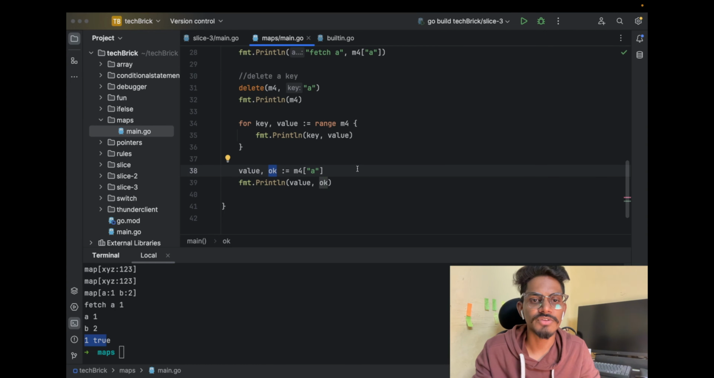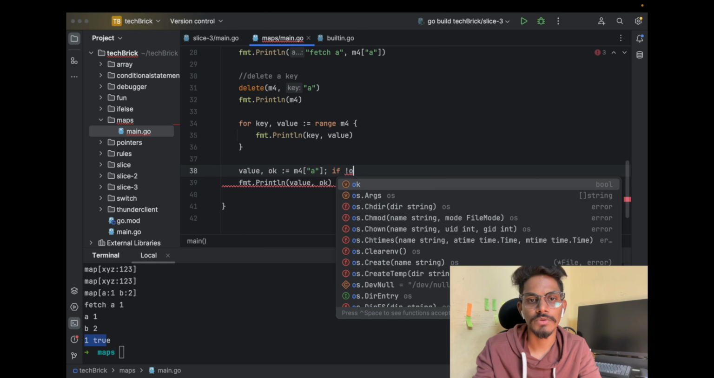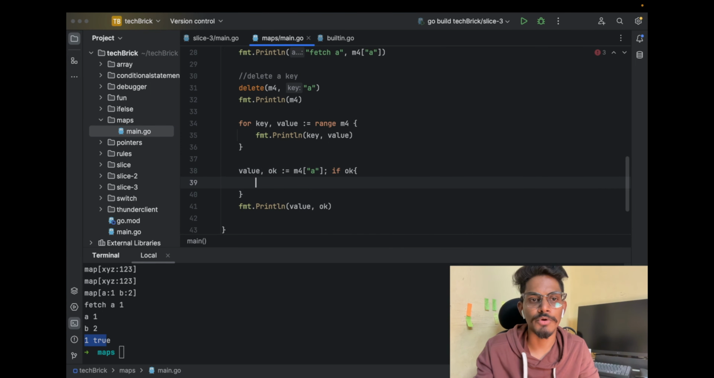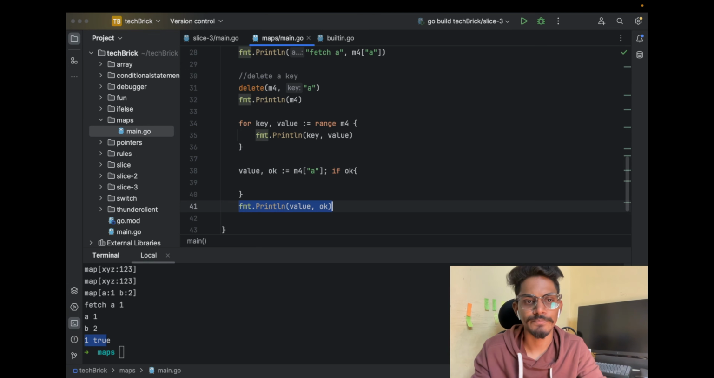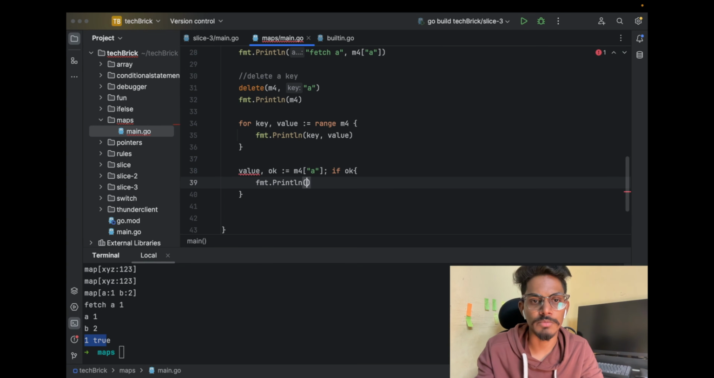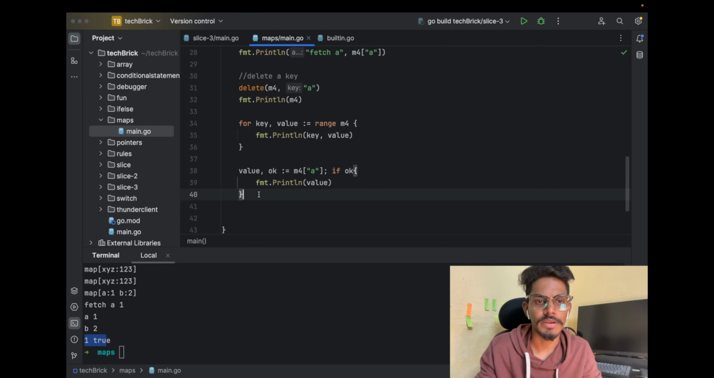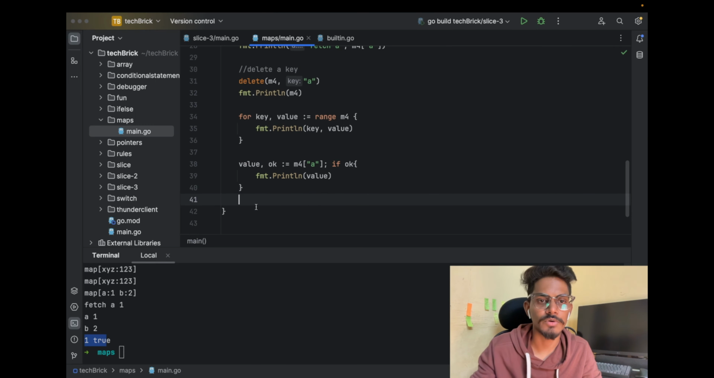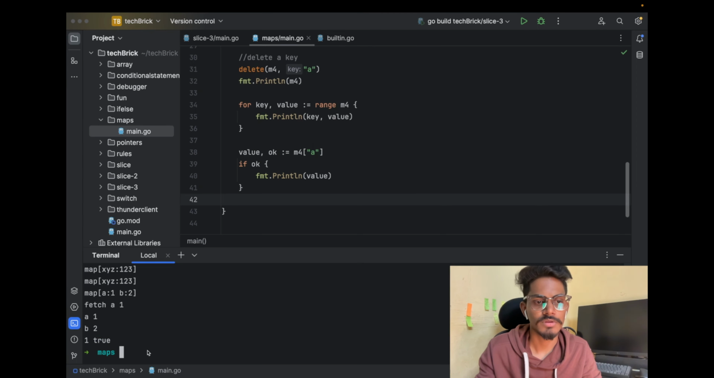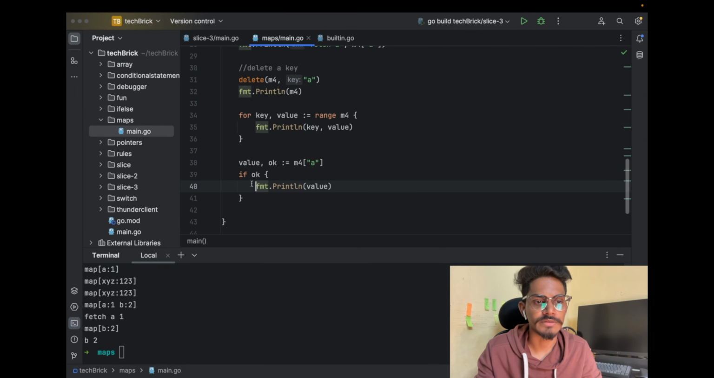So to avoid such scenarios, what we can do is, if ok, then only I am going to print the value, something like this, fmt.Println of value. Otherwise I'm not going to print, because if it is false, then it will not have a value itself. So now if I run it, it should not print the value at all. Yeah, it's not printing because we have deleted M4 here, right?